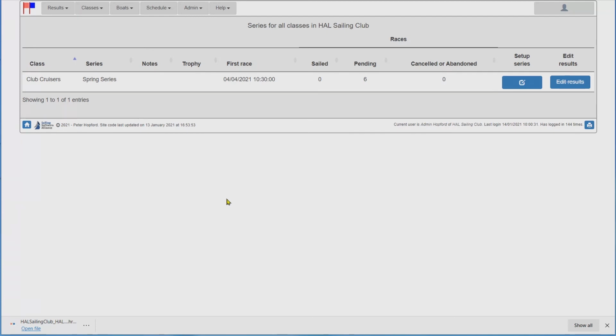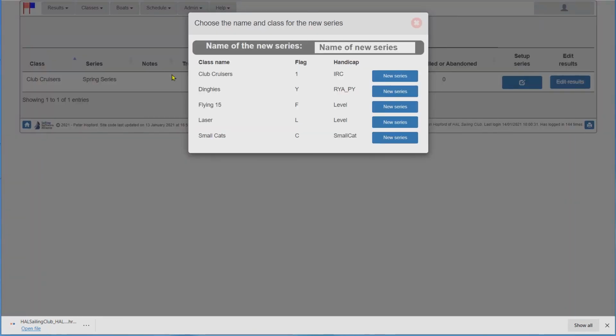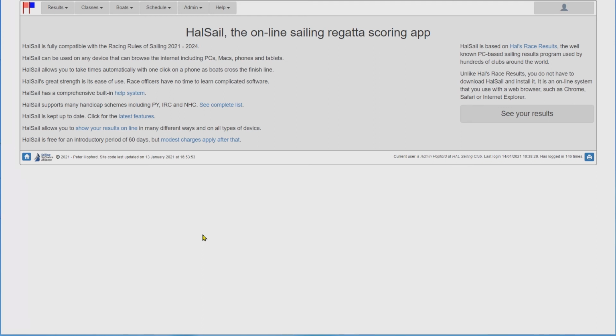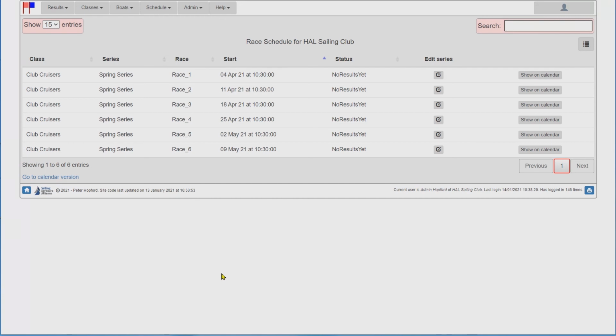Of course, if I had done for the other classes what I did for the club cruisers spring series, I would have the 2021 series for them already set up. But since I didn't do that, I would now have to go and create new series for them in the usual way. So here we are. I've done my spring clean, and if I now go to the schedule menu and list the races, you will see that I've just got the races I put in for the spring series in 2021 in April and May for the club cruisers.